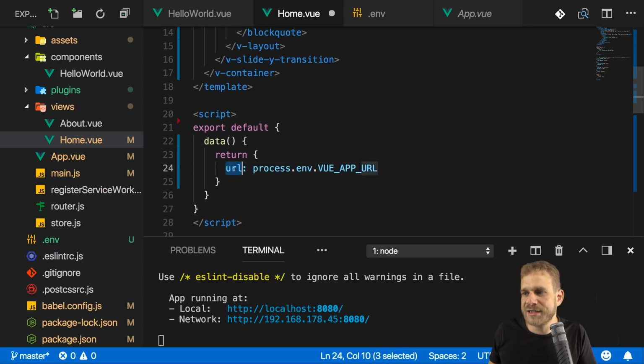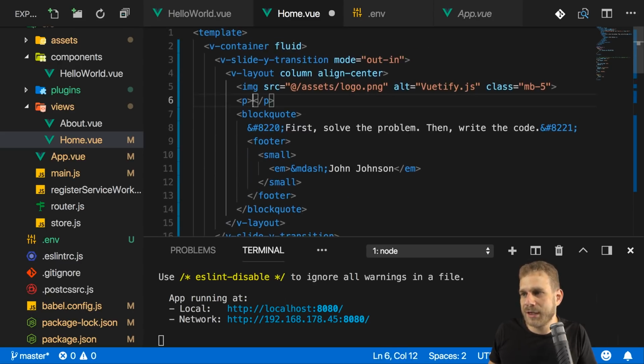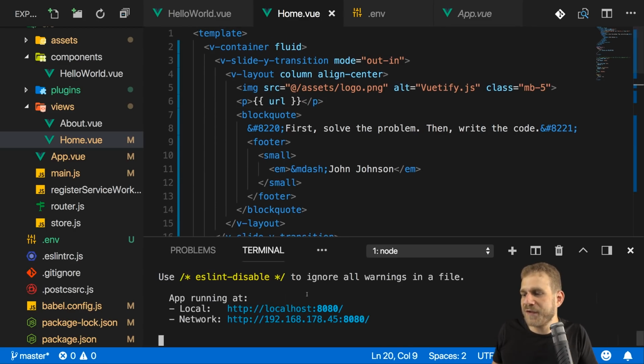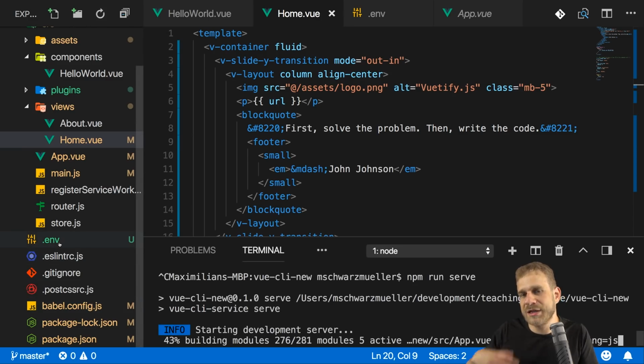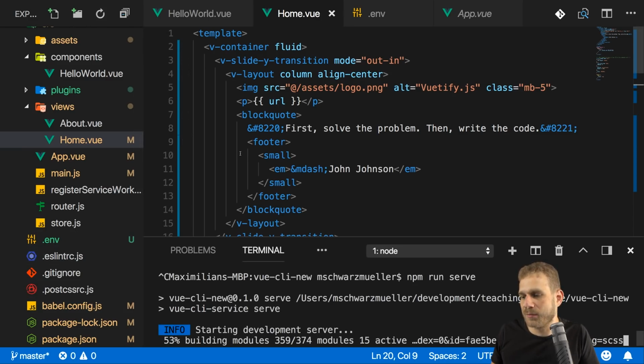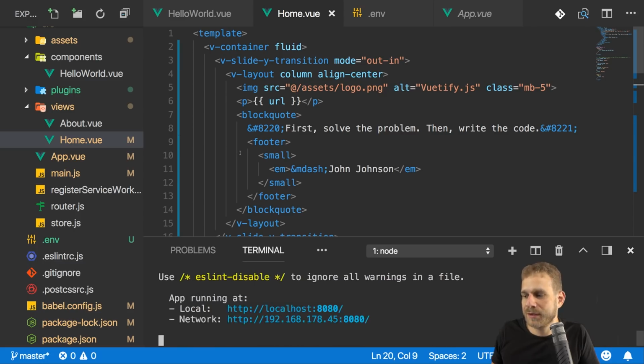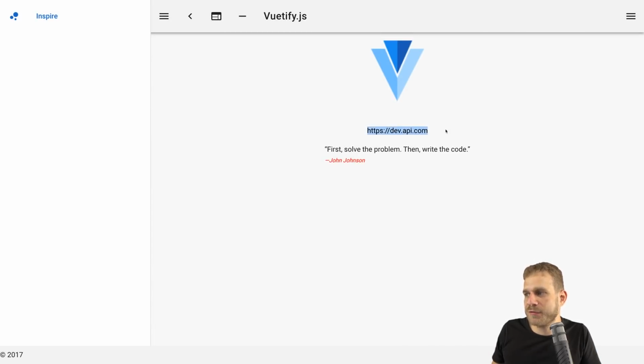And now we can use that URL property here in our paragraph with string interpolation like this. Before we see that though, I need to restart my dev server for it to pick up that env file and really take it into account in its configuration. Once this is done, after reloading, you see that URL here.